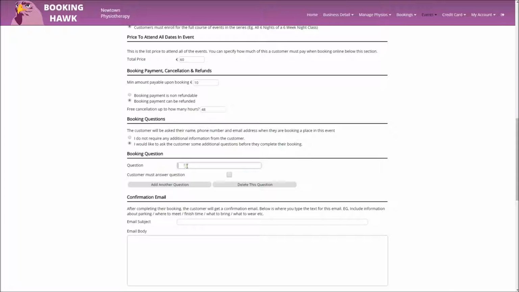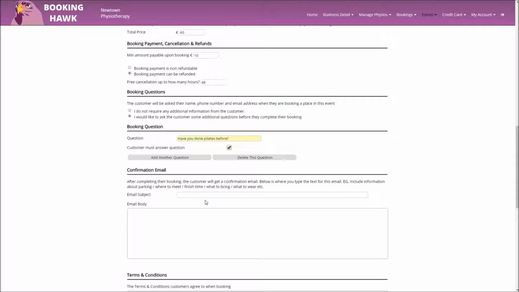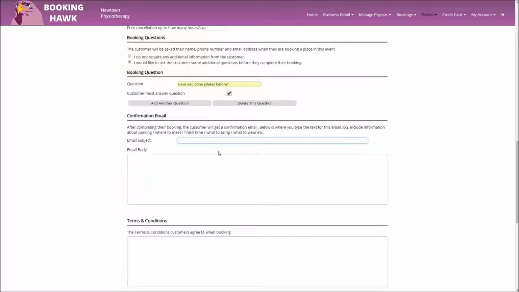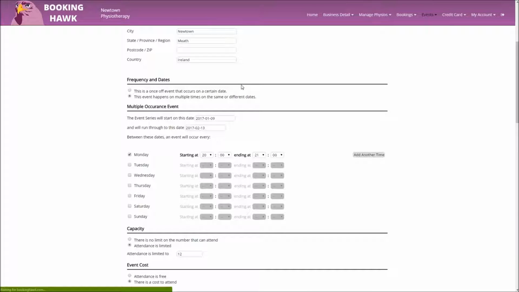So I'll also ask them a question, and I'll make that a mandatory question. I can add as many questions as I like there, make them mandatory or not. So for now I'll just add one question, and then the automatic email that gets sent when the customer books, this is where I customize it. And whatever information, and whatever terms and conditions you want. So if I click save, that should now be live.